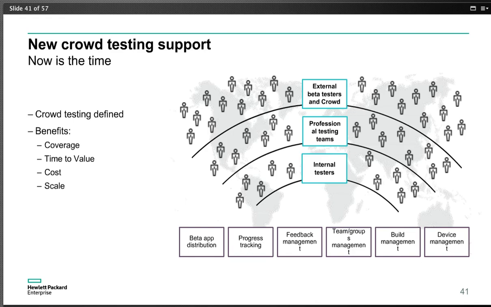Best of all, this is a consumption-based model where you only pay for bugs found, test cases executed, or devices verified. That keeps your costs down and under control, while you have the flexibility to grow your testing team exponentially as and when you need to.